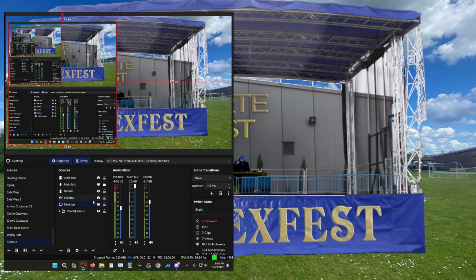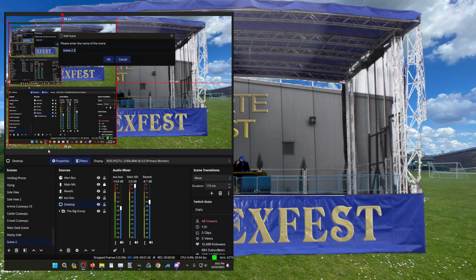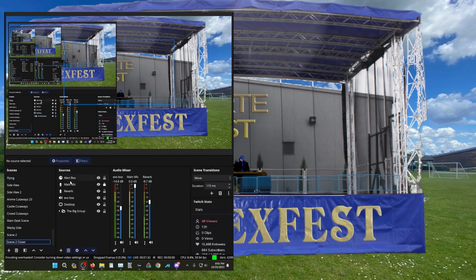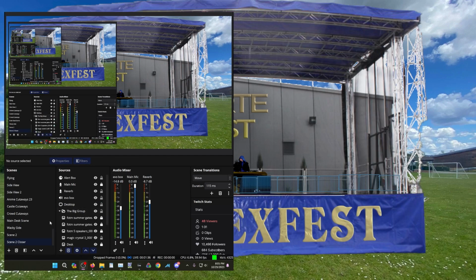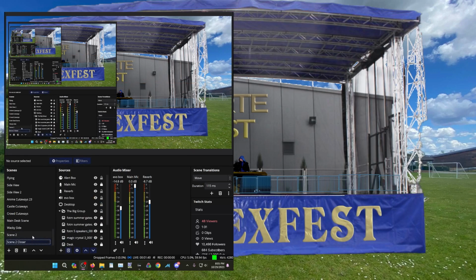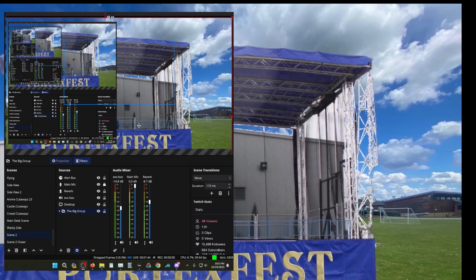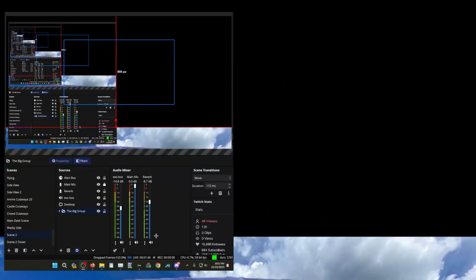Now, you're going to right-click, duplicate. Scene 2. Okay? Now, we have one scene. We have two scenes. They're both exactly the same. But we have control of this entire group.